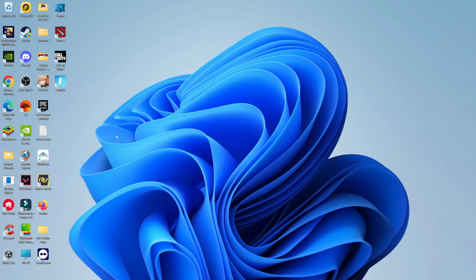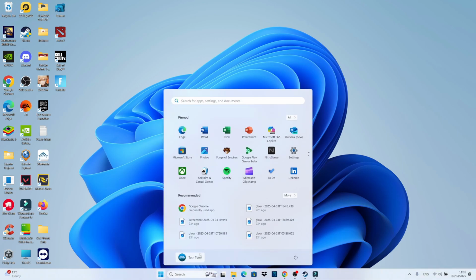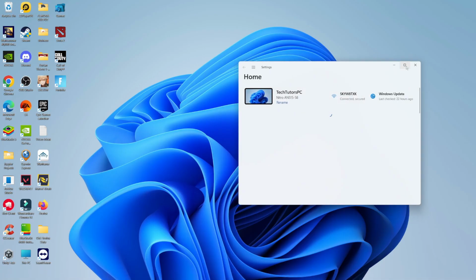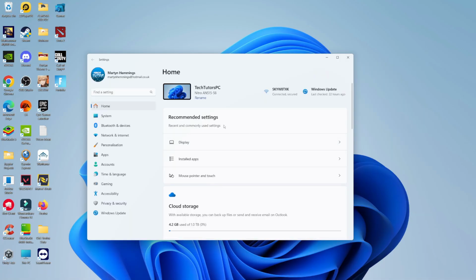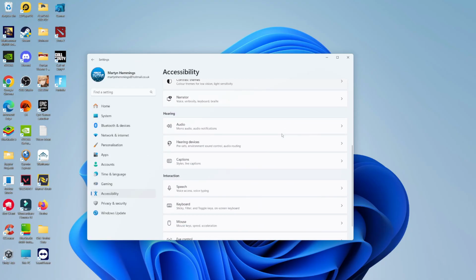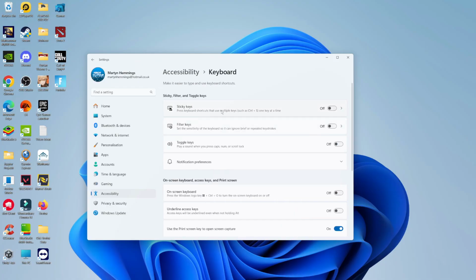Now, if you've tried that but you're still having problems, the next thing you're going to want to do is come down to your taskbar at the bottom, click onto the Windows Start icon and open up your settings. If you don't see settings here, use the search box at the top, type settings, and then open up settings underneath Best Match. Once your settings window has opened, come to this menu on the left-hand side, click onto Accessibility, and in here scroll down a bit to the Interaction section and look for Keyboard, so you can see that's here. Then click to go into the Keyboard settings.